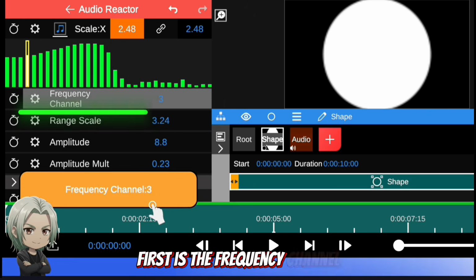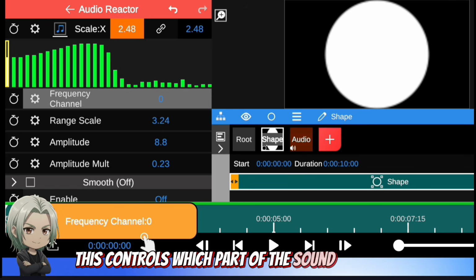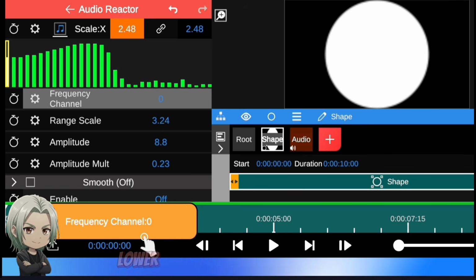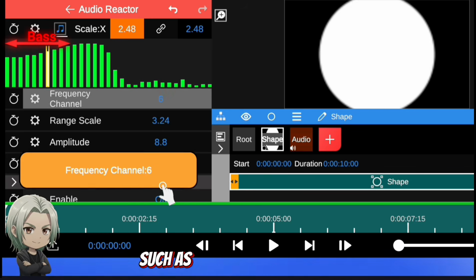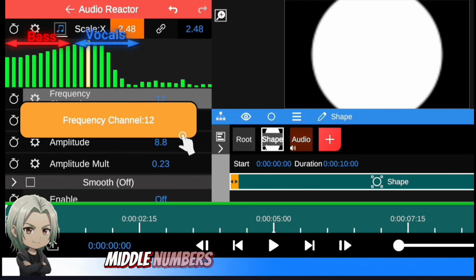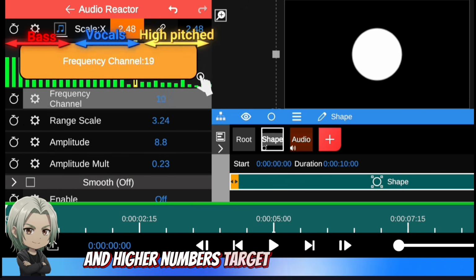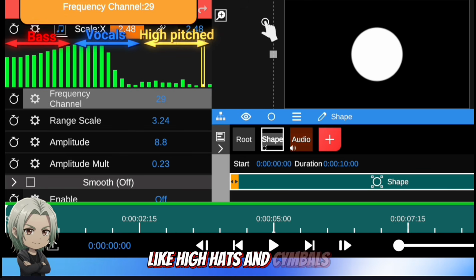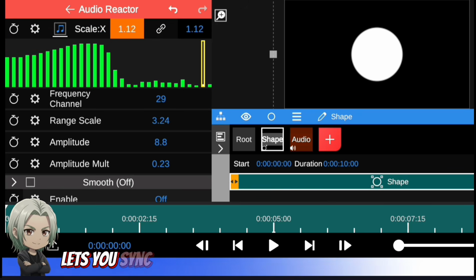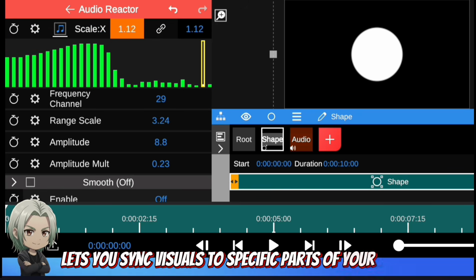First is the frequency channel. This controls which part of the sound spectrum the animation reacts to. Lower numbers target bass sounds such as kicks and low drums. Middle numbers target mid-frequencies like vocals and snares. And higher numbers target high-pitched sounds like hi-hats and cymbals. Adjusting this lets you sync visuals to specific parts of your audio.